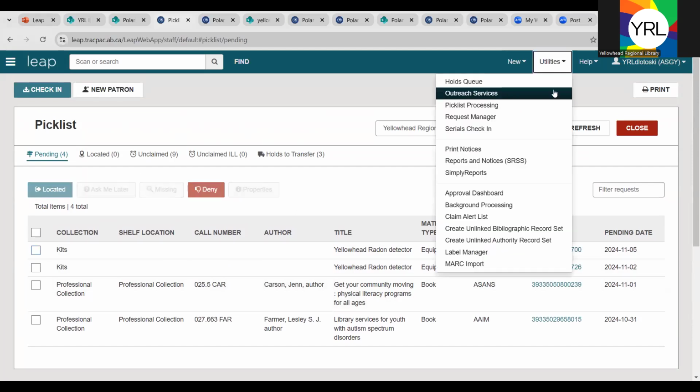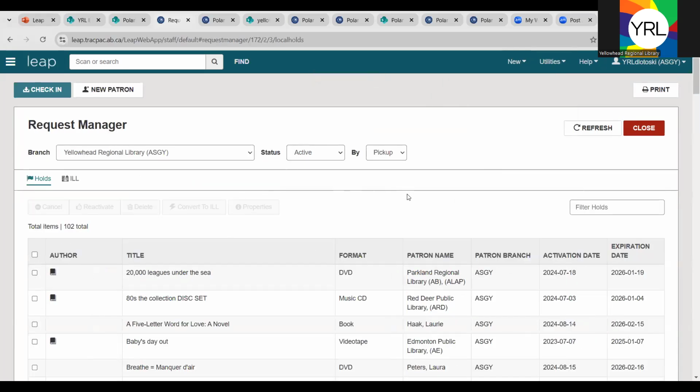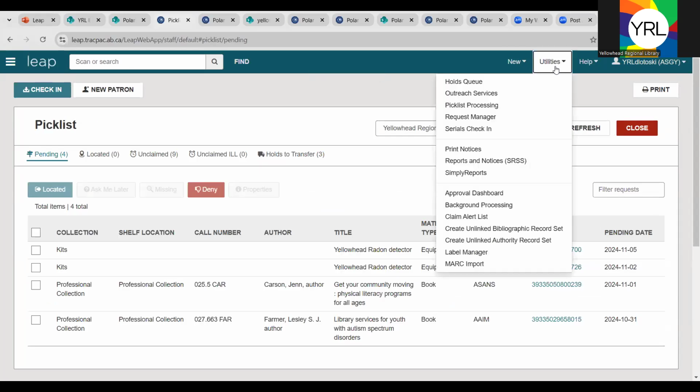And just to show you, the request manager is something entirely different. What this actually shows you is what your library's patrons have on hold. There are some interesting reports that you can run here, but it's not the same as pick list processing. So I just wanted to point that out for you.